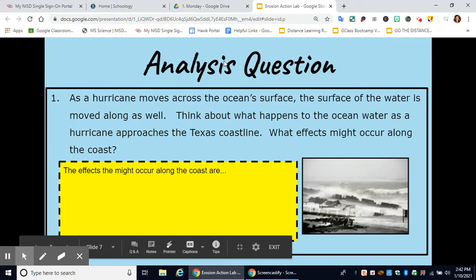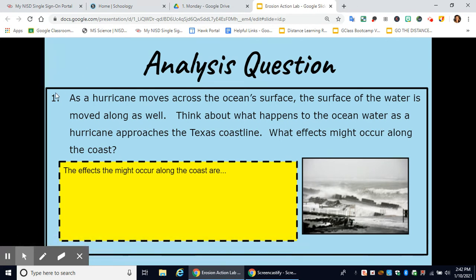All right, so some analysis questions now. Number 1, as a hurricane moves across the ocean's surface, the surface of the water is moved along as well. Think about what happens to the ocean water as a hurricane approaches the Texas coastline. What effect might occur along the coast?